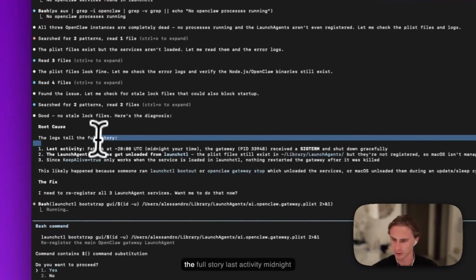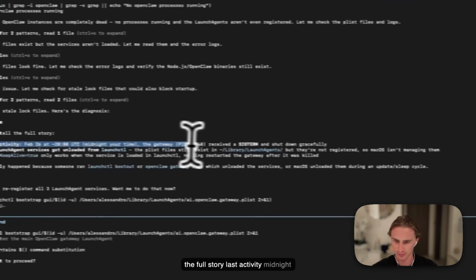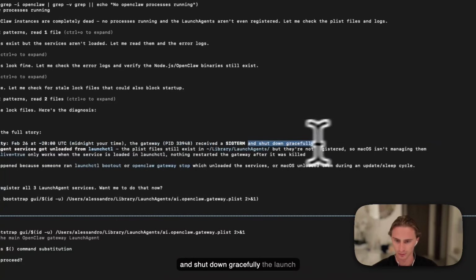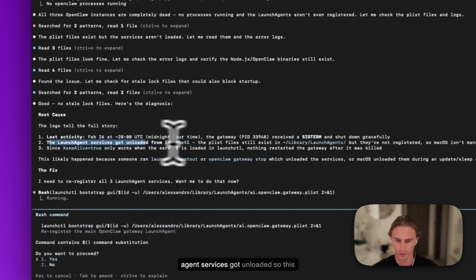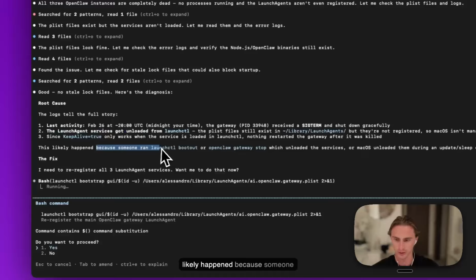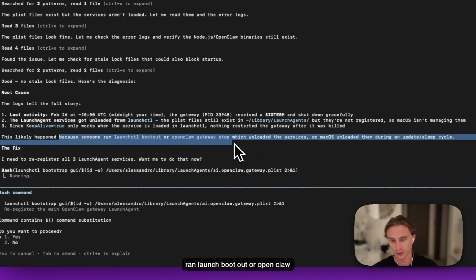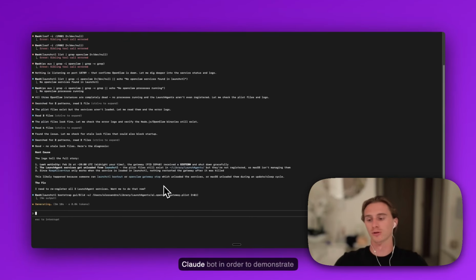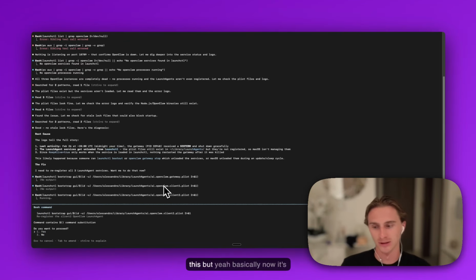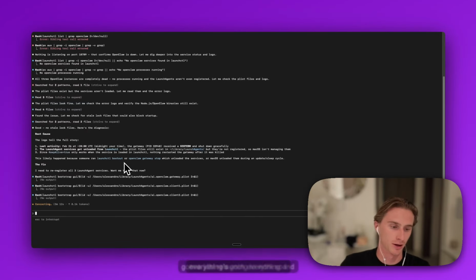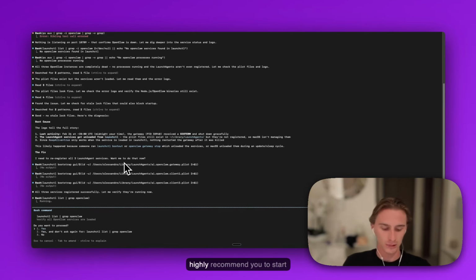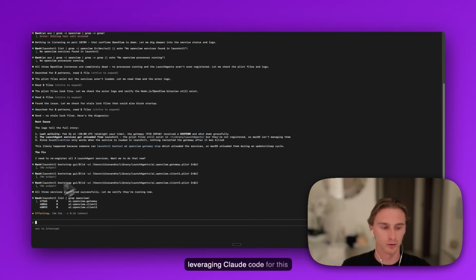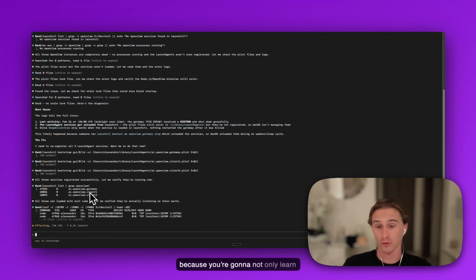Okay, so let's see. The logs tell the full story. Last activity, midnight, and shut down gracefully. The launch agent services got unloaded. So this likely happened because someone ran launch bootout or Openclaw gateway stop, which I did to do this video. So I killed my Openclaw Clawdbot in order to demonstrate this. But yeah, basically now it's going to just relaunch everything and everything's going to work. So I highly recommend you start leveraging Claude Code for this, because you're not only going to learn an amazing skill, but also you can just easily fix everything.